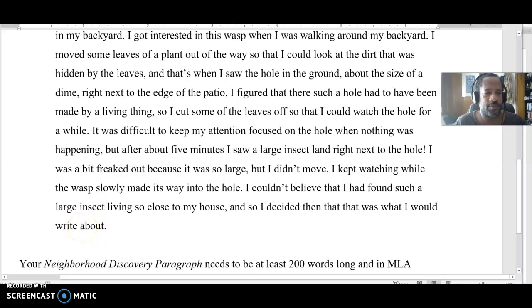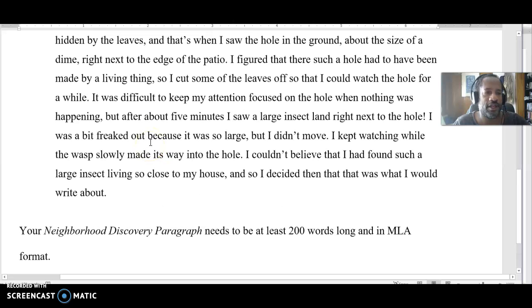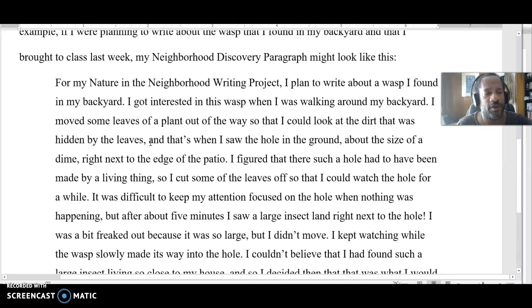So again, just a paragraph. It says here it needs to be at least 200 words long in an MLA format, so it needs to be double spaced. You need to have your heading up at the top. So just 200 words that you're going to write explaining what you plan to write about for this bigger project and how you came about that, right? How is it that you decided to write about this?